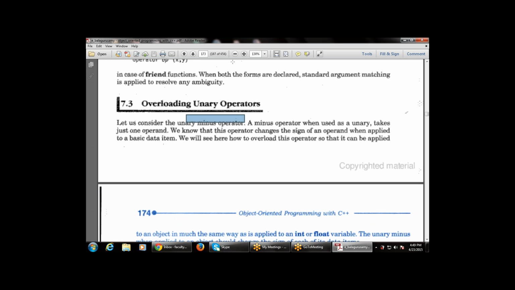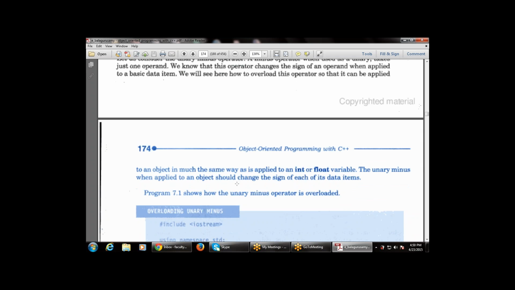We know that this operator changes the sign of an operand when applied to a basic data item. We will see here how to overload this operator so that it can be applied to an object in the same way as it is applied to an int or float variable. The unary minus when applied to an object changes the sign of each of its data items.